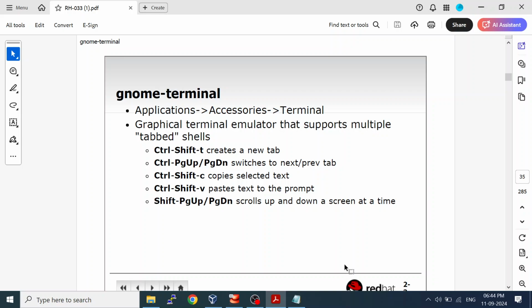In this book, all the things are written. Control Shift T creates a new tab. Control Page Up, Page Down to switch from one tab to another tab, or you can use the mouse also. Then Shift Page Up, Page Down to scroll your command prompt. Sometimes you type a command and some output will go up, so you want to scroll the screen. For that, you can use Shift Page Up and Page Down. These shortcuts are already there, so you can try.